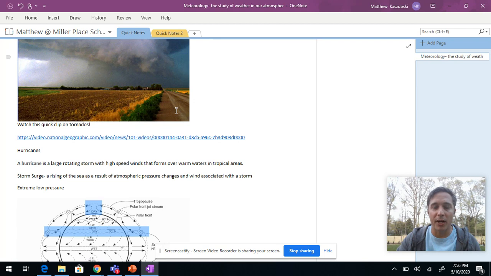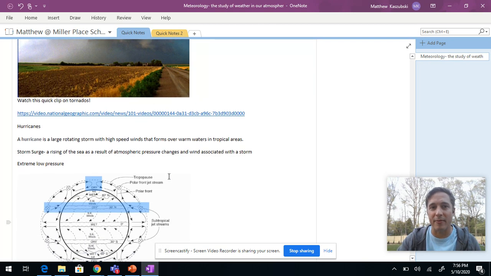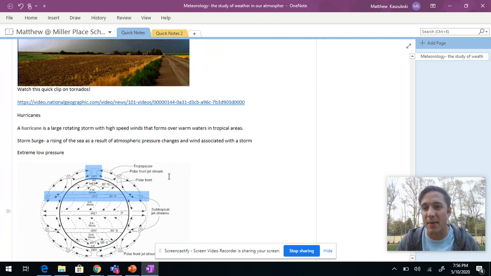But hurricanes, right? With a tornado, the main form of death is impact and things like that. With a hurricane, the main form of death is drowning, right? And it happens because we'll have storm surges, and that is the rising of the sea as a result of atmospheric pressure change and wind associated with the storms. Basically, sea levels rise and push in, and people don't leave or evacuate, and that results in deaths. It results in people drowning.